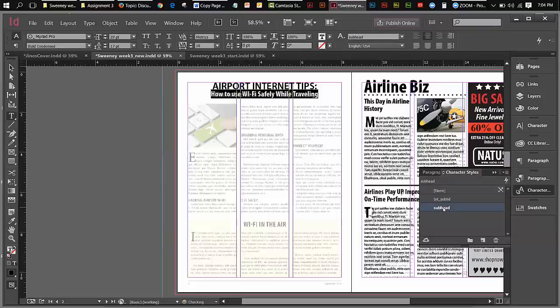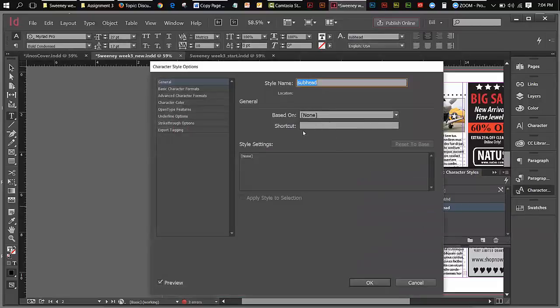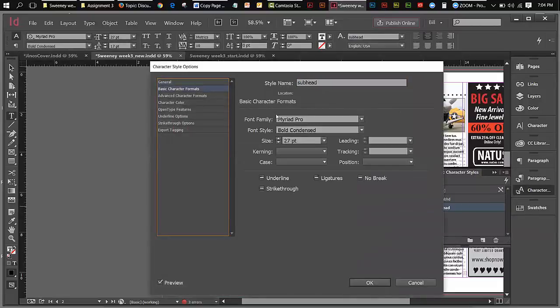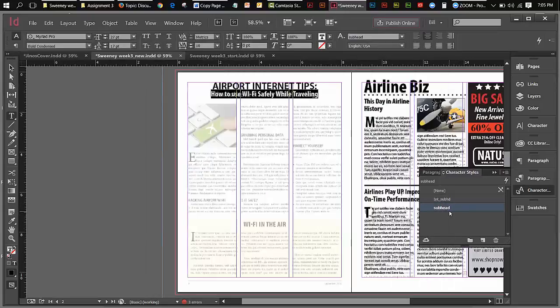And if I click that, you can see that it actually changed it slightly. So let's take a look at what my subhead really is. Okay, so the basic character formatting, it's Myriad Pro, bold condensed, 27 point. So that is the actual style or the size and the formatting for my subhead, which is called, with my character style, which is called subhead.